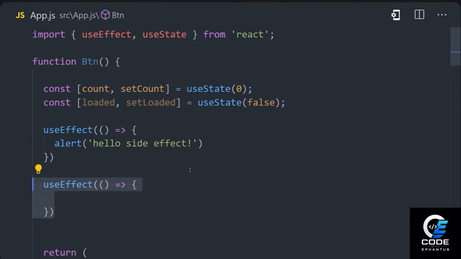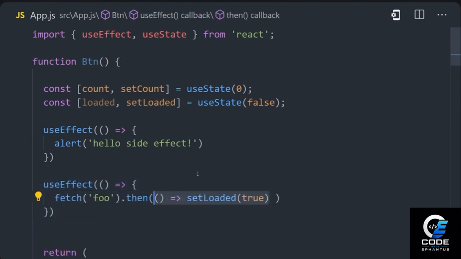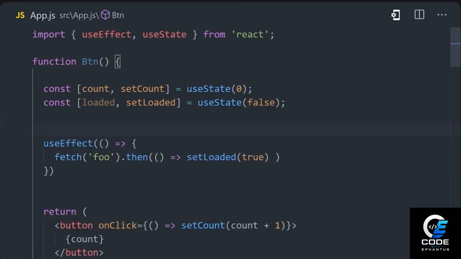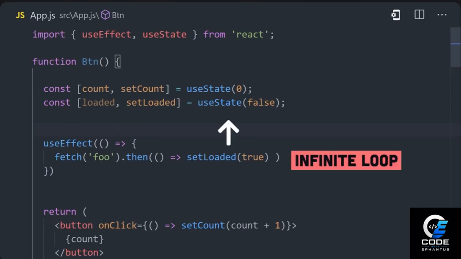In most cases though, you'll likely want more fine-grained control over that behavior. For example, imagine we need to fetch data when the component is first initialized, then update the state asynchronously after the data has been fetched. This code would result in an infinite loop, because every time we do the fetch, we then update the state, which then triggers another fetch, and so on forever.